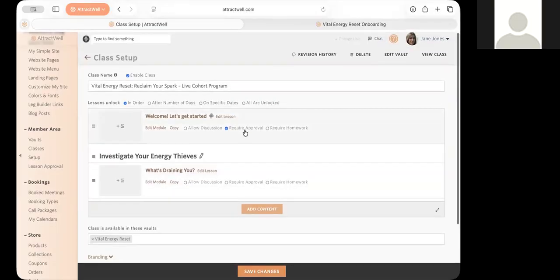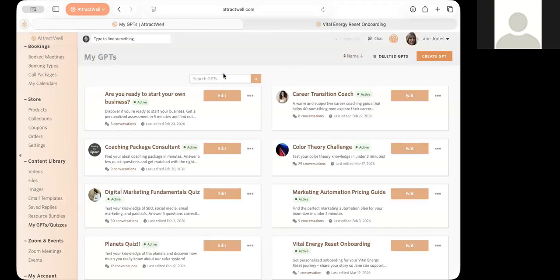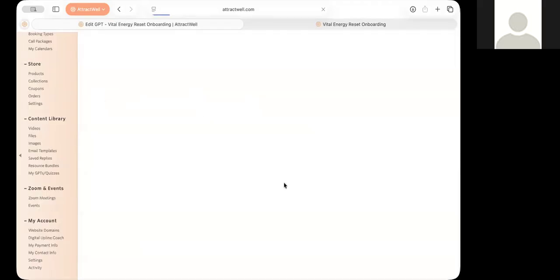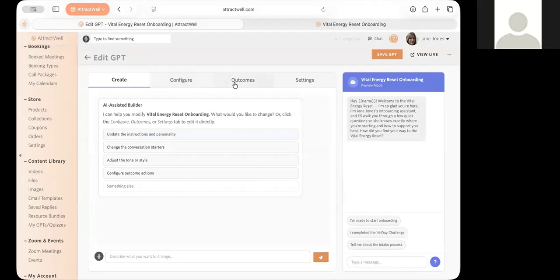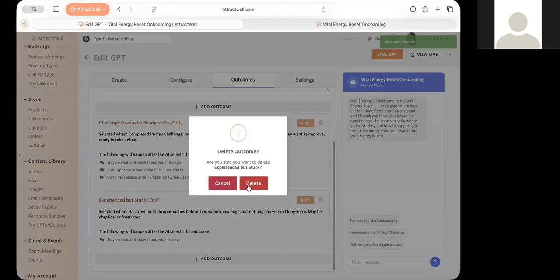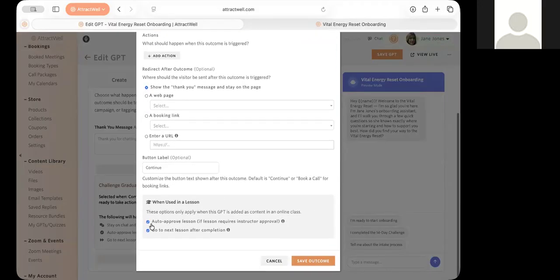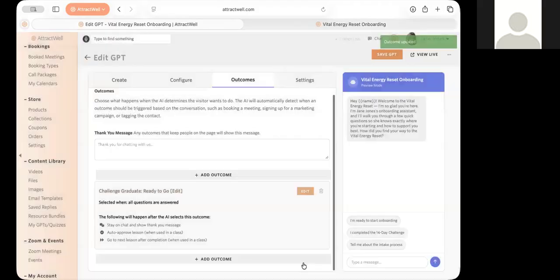All right, so this requires approval. And if you recall, in this GPT, with the outcomes here, they're ready to go. In this case, I want my outcome to be quiz is completed, or all questions are answered. When used in a lesson here, auto approve and go to the next one. So I'll save.